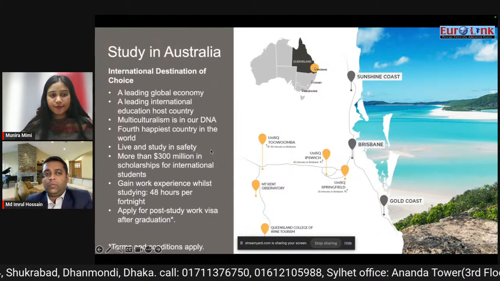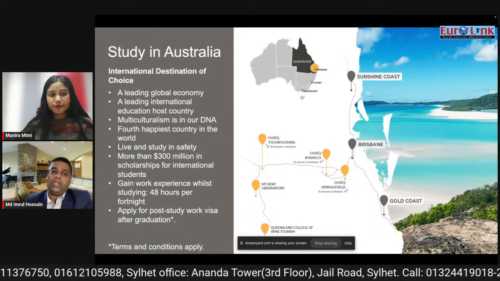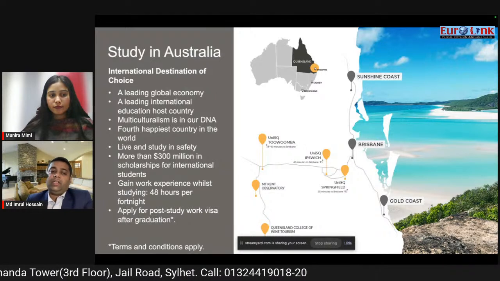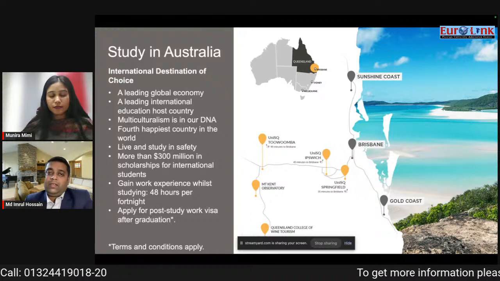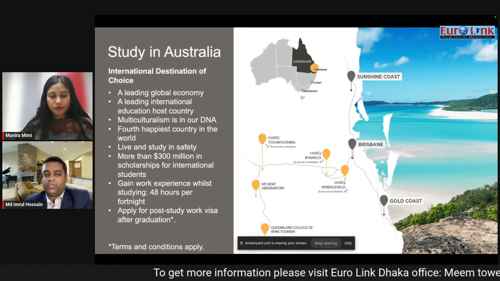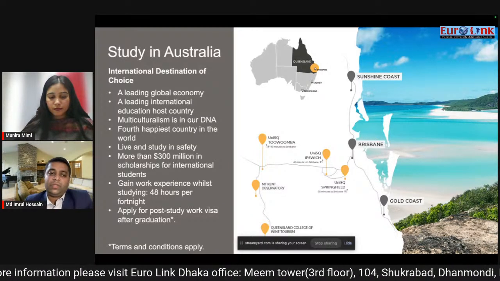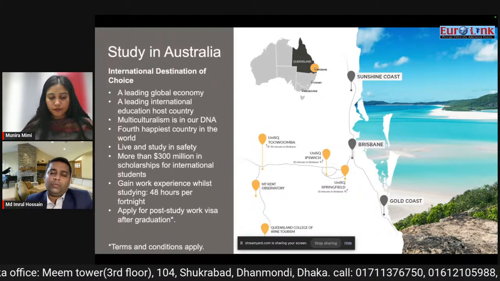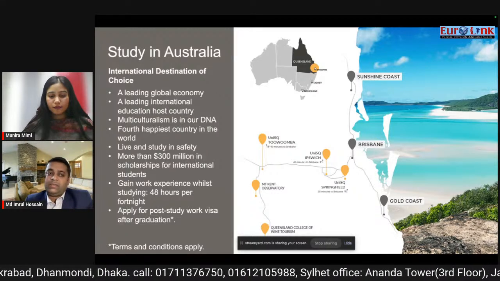Number one, it is a leading global economy right now. It is also a leading international education host country because of the safety and security it provides compared with North America and other destinations. Not only that, there is multicultural diversity, so many international students are looking for those opportunities to exchange their cultures and learn more about different cultures. Students from different places are going to study in Australia.